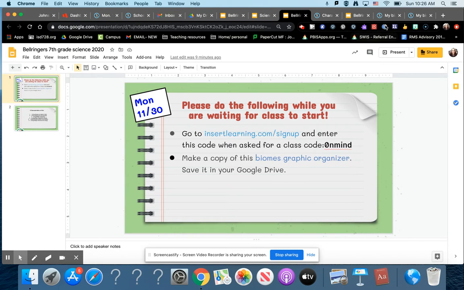If it's not working and it says it's not installed, look up here and you should have a little purple thing that says IL for Insert Learning. If you do not have that, let me know. I'll have to figure out a way to get that installed on your Chromebook for you, okay?